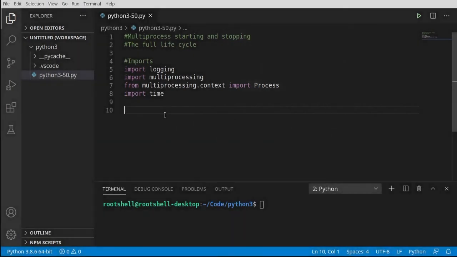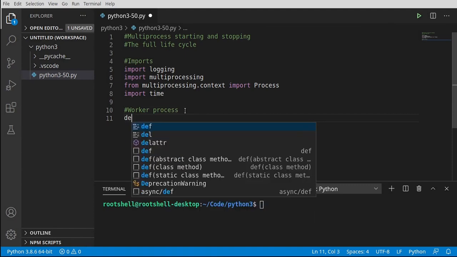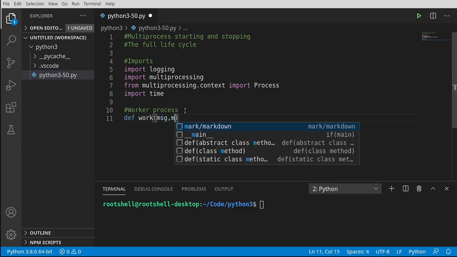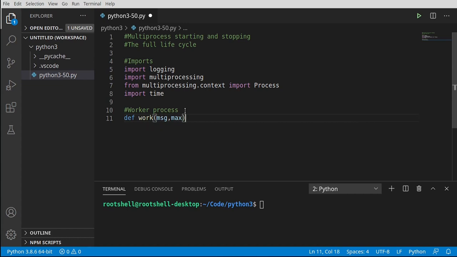So let's go ahead and define the function that our worker processes are going to use. In this example, we're only going to use one process, but it can be used over and over again for a number of processes. So I'm going to say def, let's call this work, with msg for message and max. Really, we're just going to count something out and spit out a message.